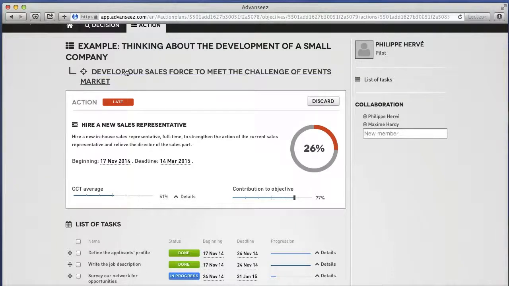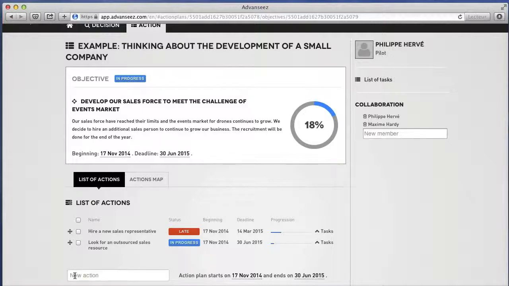I click on the objective to go back to it. I'm now back to the actions list. Creating an action, here it is.